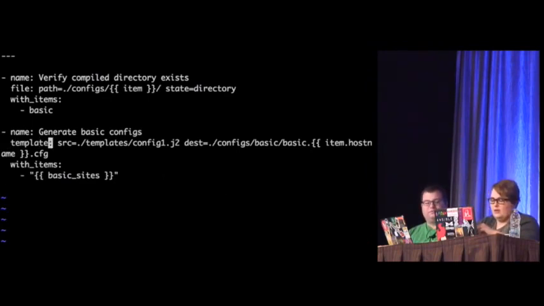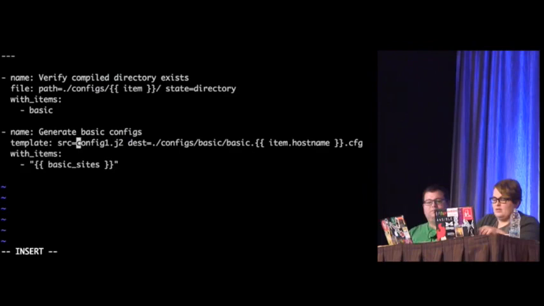Actually, I need to fix this real quick because, as I mentioned earlier, roles know to look inside the templates directory inside of that role. So we're actually just going to remove that. It should just be source equals config1.j2. And we didn't rename that to config1.j2 yet, so we need to go back and do that. We also need to make sure that with items, the basic sites, we update the variable file to include that, because right now we just have the variable sets in there, and we don't have them broken out in any capacity.